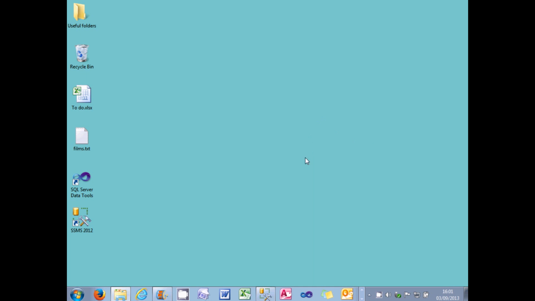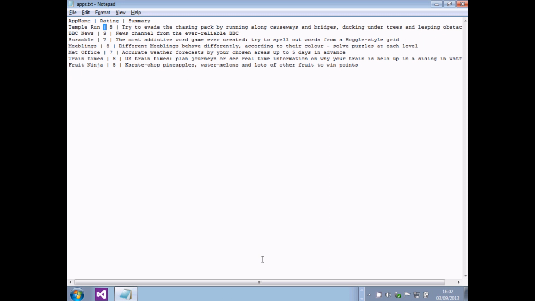Before I create the package which will import our data, what I want to do is show what it's trying to do. I've got a text file set up called apps.txt, you can see the name there, which contains three things. It contains the name of an app, the rating of it, and the summary of what it actually does. And it's heavily influenced by what I've currently got on my iPhone.